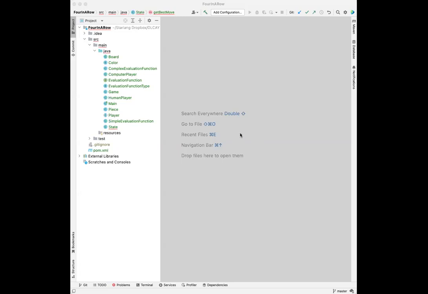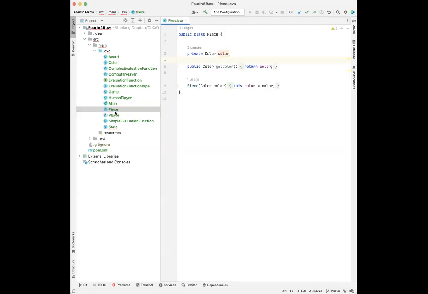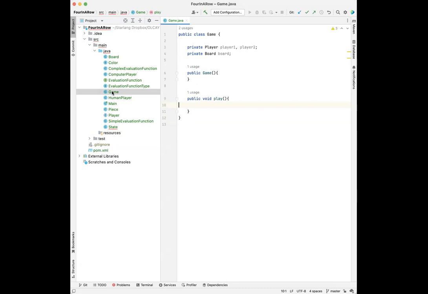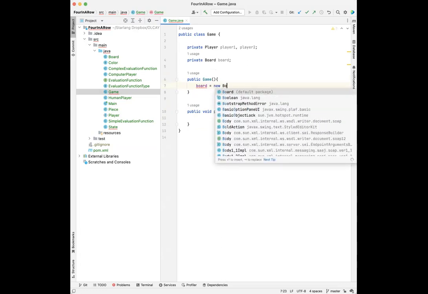Okay, let's do the implementation. So we have the piece, which is actually completed. We have the game, which is actually not completed. Let's start from the game. So first of all, we need to initialize the board. So in that case, let's say board equals new board.